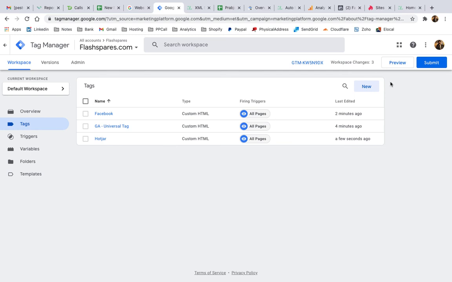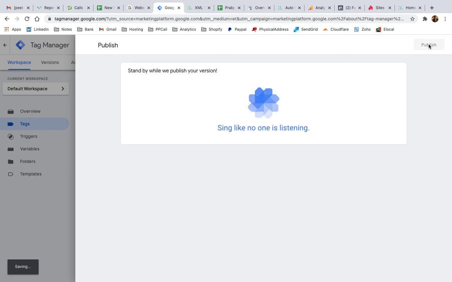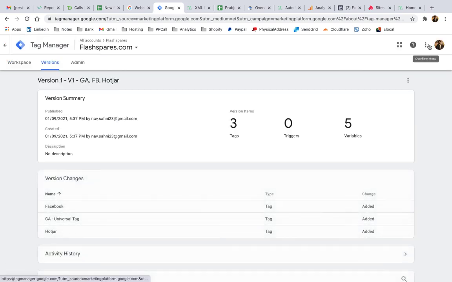We have added all the tags. We will click on submit. We will name it as v1 for our own convenience. To remember what type of code we added, I can name it as GA for Google Analytics, FB for Facebook, and Hotjar. So whenever I view it, I can very well see that I added these three tags in the version 1. Now publish. So now Google Analytics, Facebook Analytics, and Hotjar Analytics tag have been successfully added to your website.